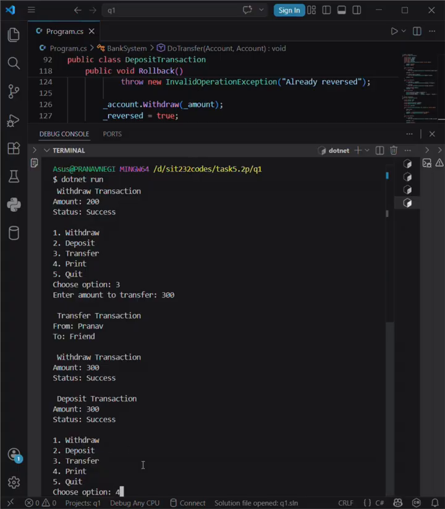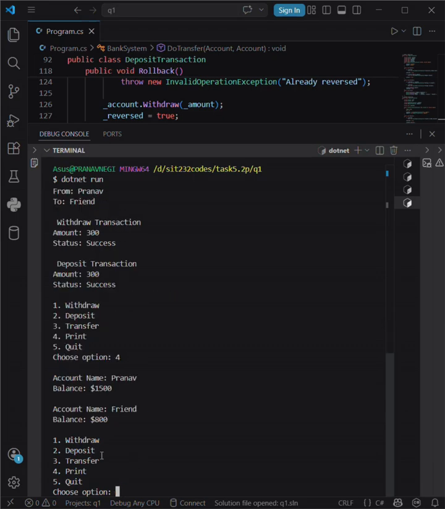And choosing option 4 to print, and here my balance is 1500 and my friend's balance is 800.